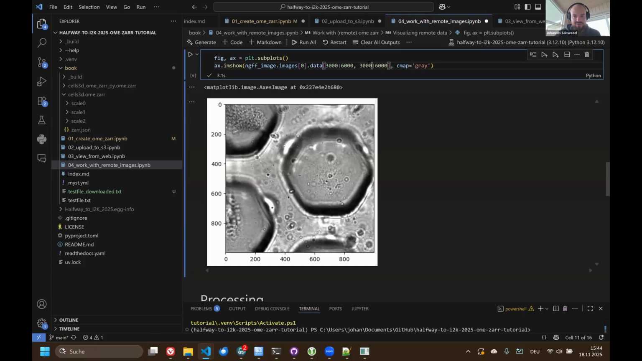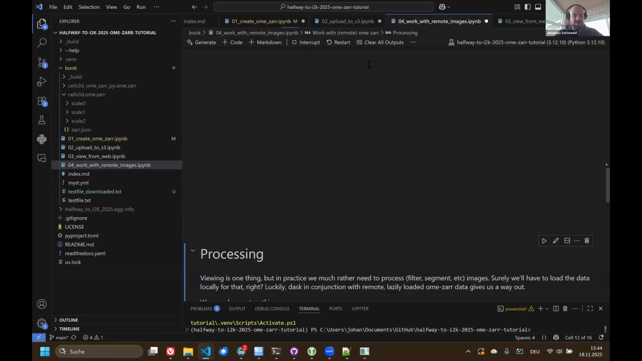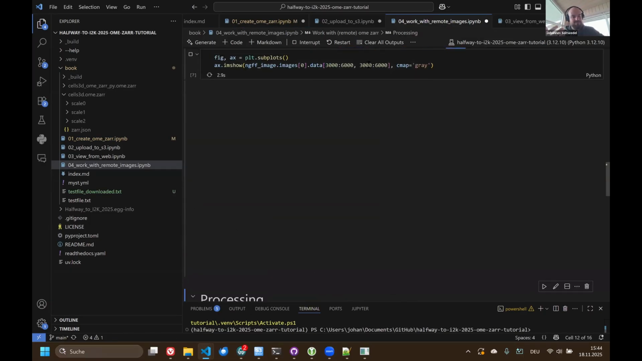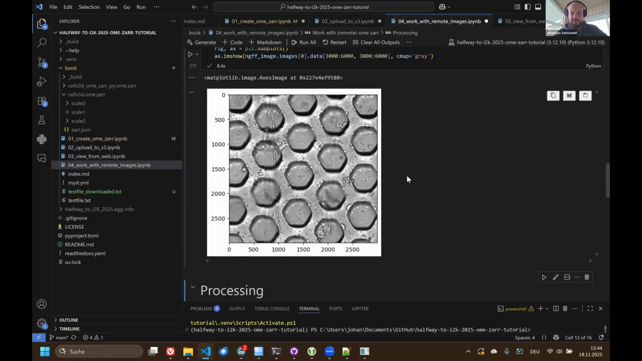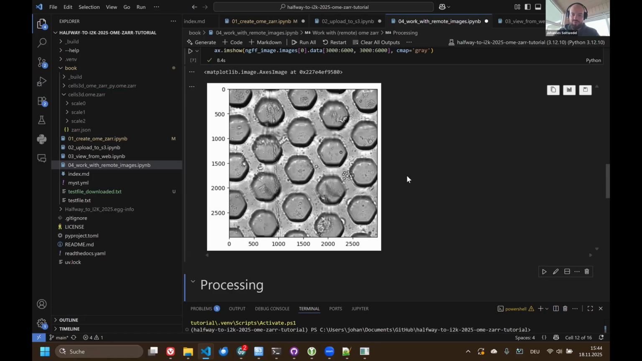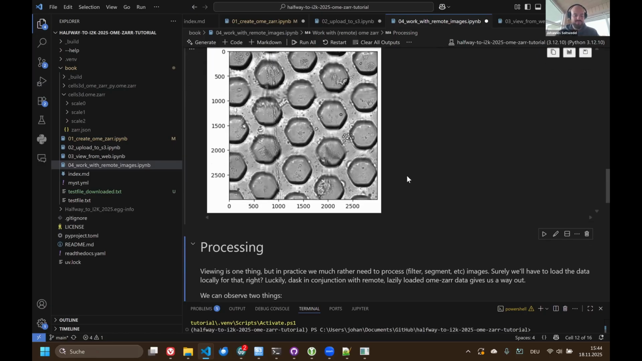If you were to make this larger, let's make it a bit larger. Let's see what happens. This is also going to take longer because Dask has to fetch more chunks of the ome-zarr from the remote server before being able to plot everything. Yep, and this is what we get. So this is some bright field images of tiny little microwells on a sample carrier. It's just some data that I happen to work with.